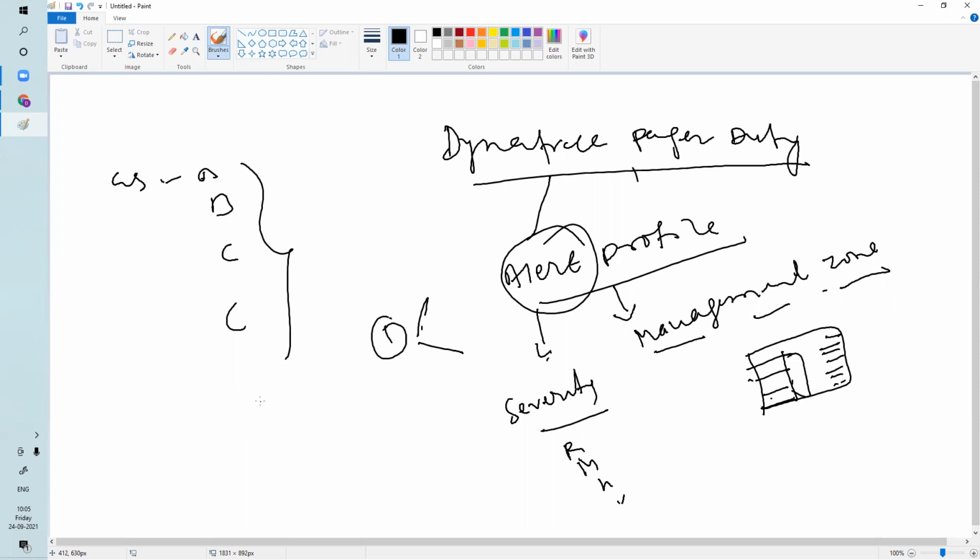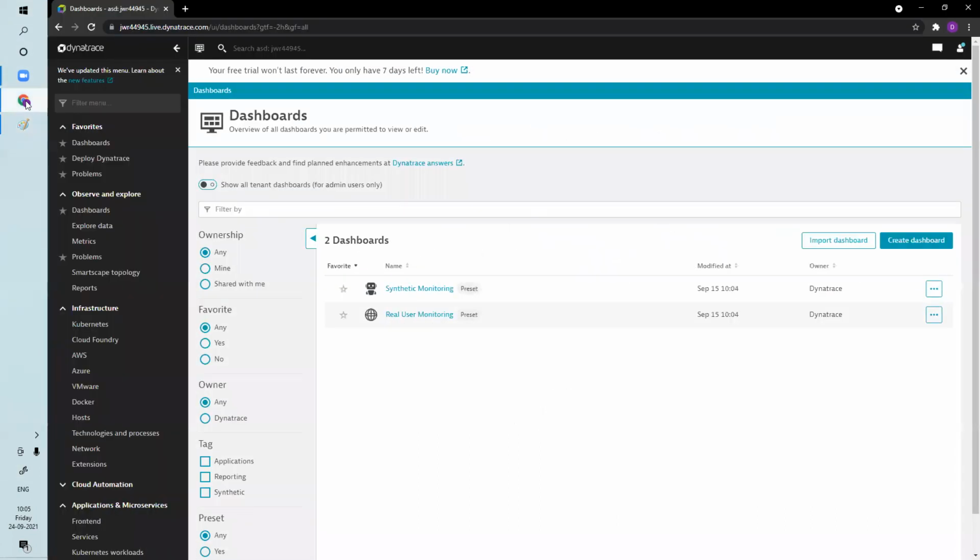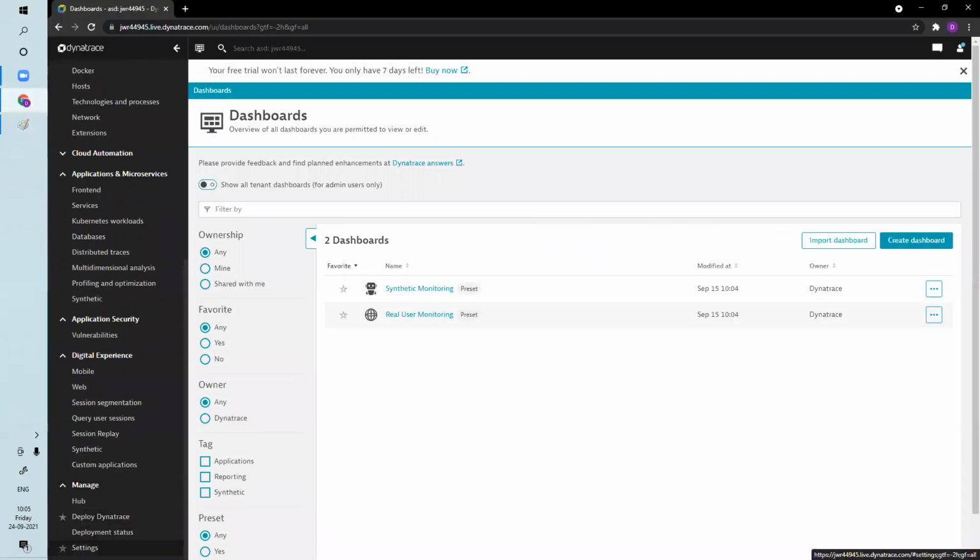They would have different kinds of environments, either prod, non-prod, or load testing. So we can create a management zone based on environment, like prod and non-prod. The threshold values should definitely differ between prod and non-prod, like priority and threshold value, everything will be default. Based on that, we'll create the first alert profile.